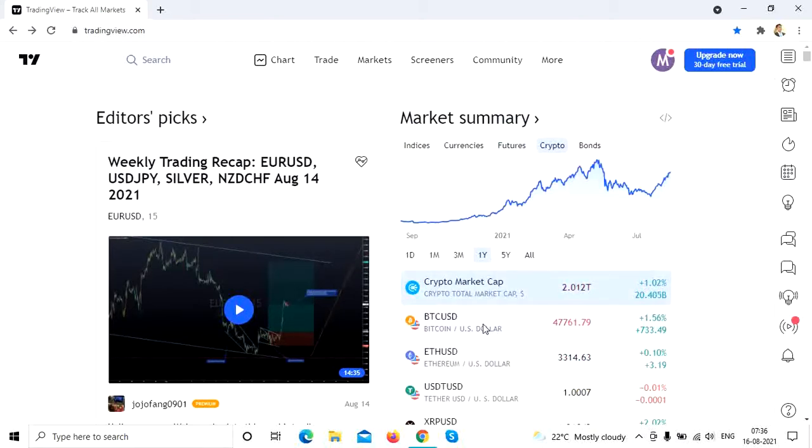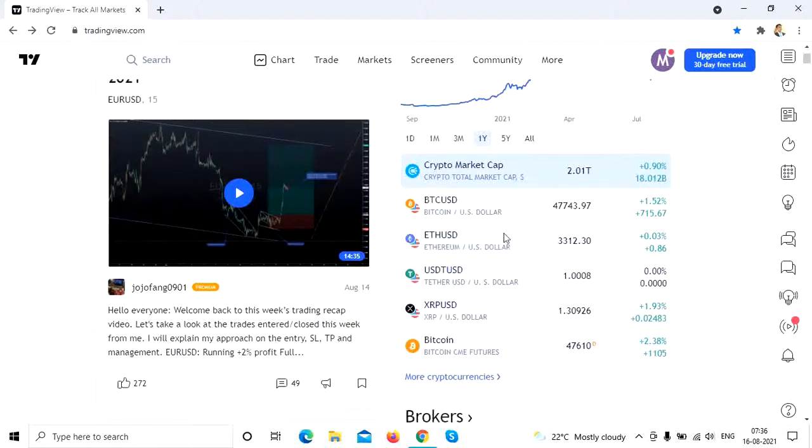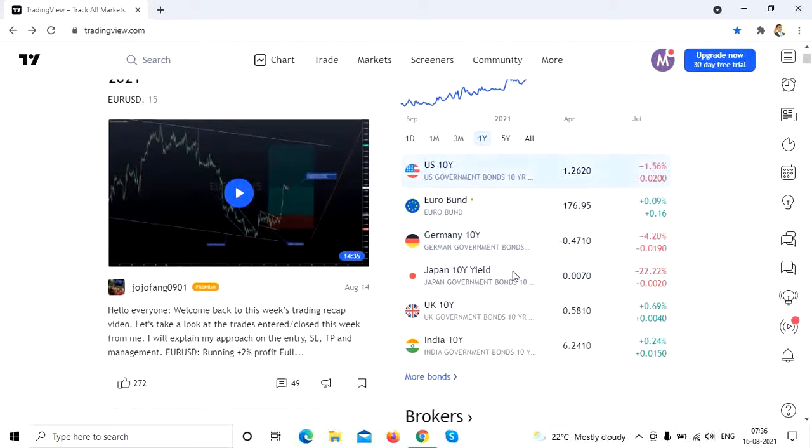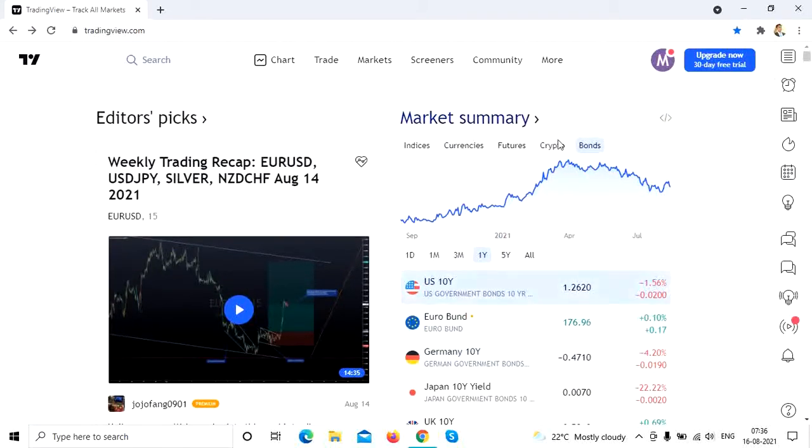Now you must be already aware of what a craze it was in the crypto markets a while ago. The crypto market crashed. Now again, if you know how things work in regards to price action, the crypto market is showing a bit of strength towards the upside. You can see here all the cryptocurrencies and the bond market. We have the India 10-year bond market. So you have all these details here on the market summary.